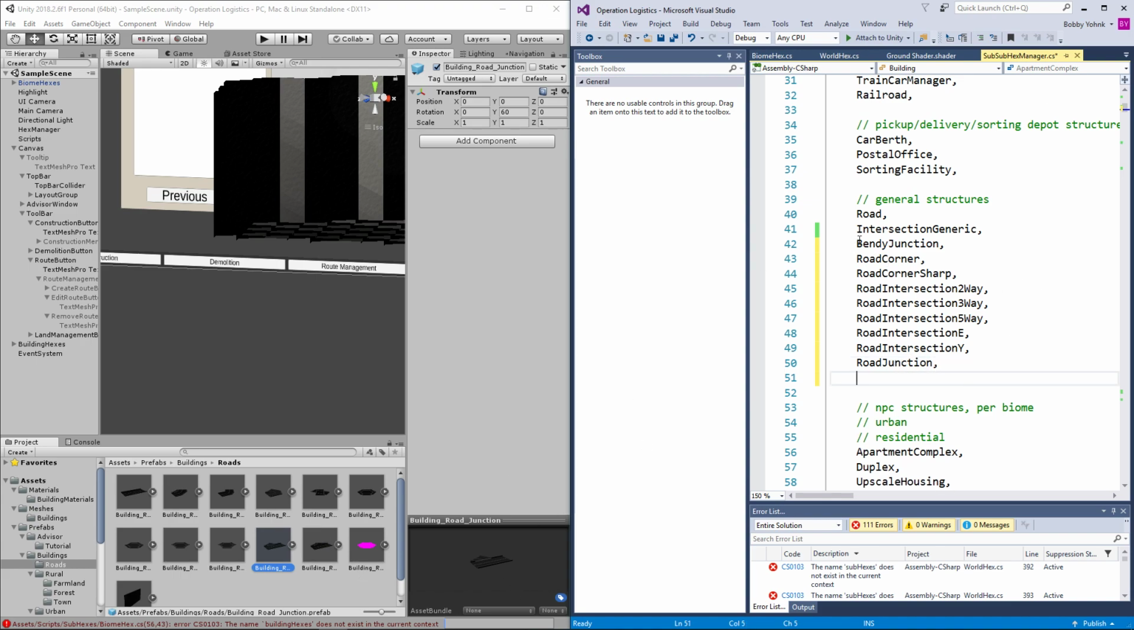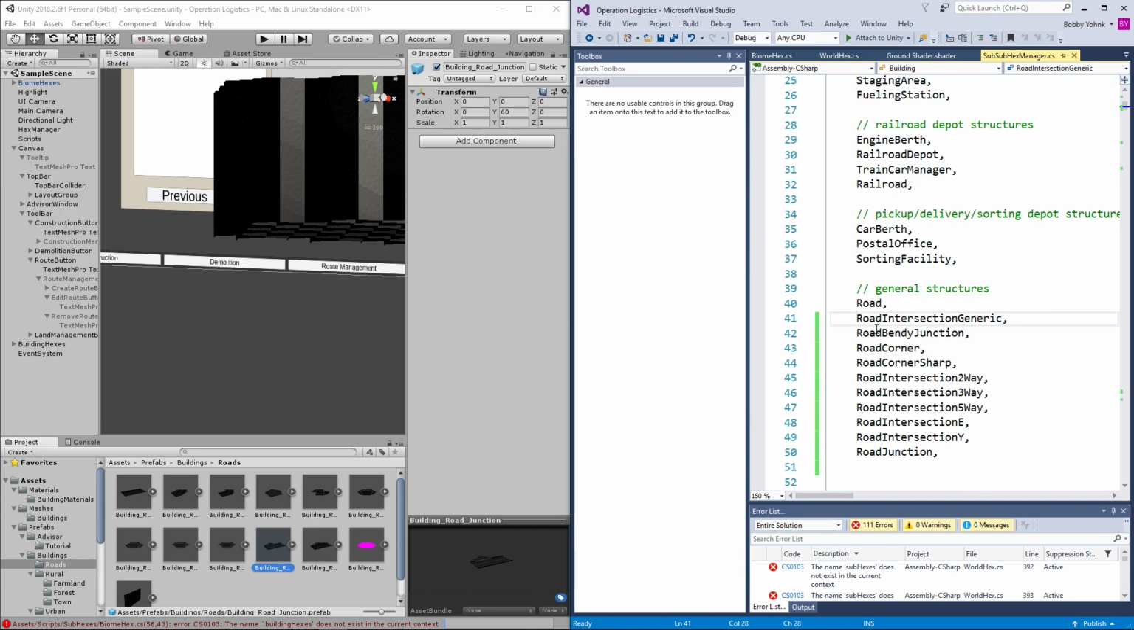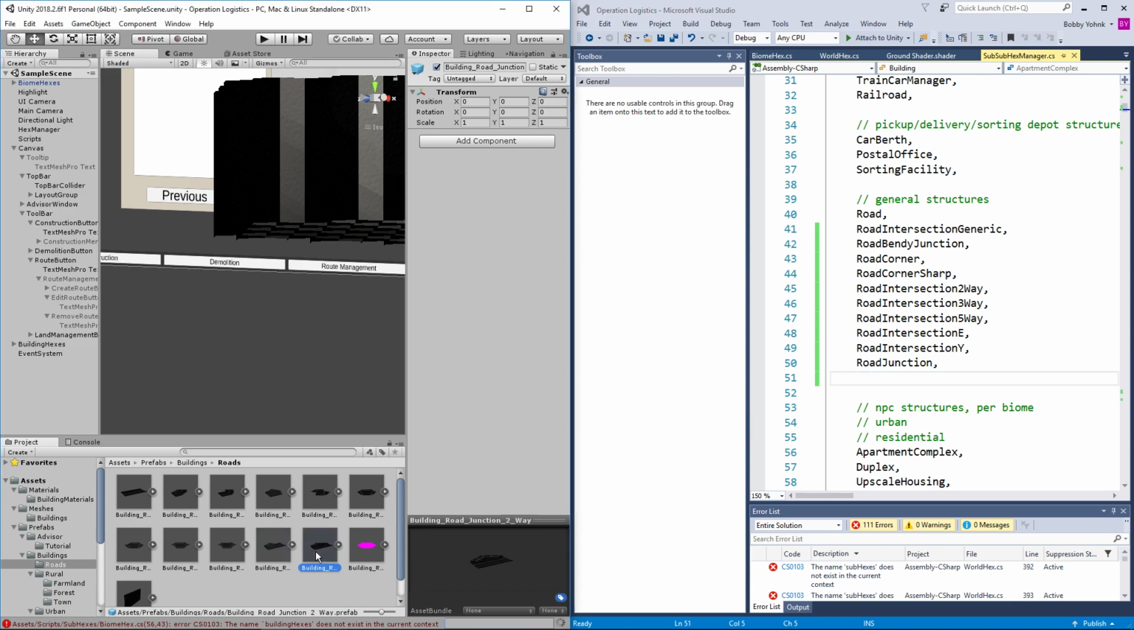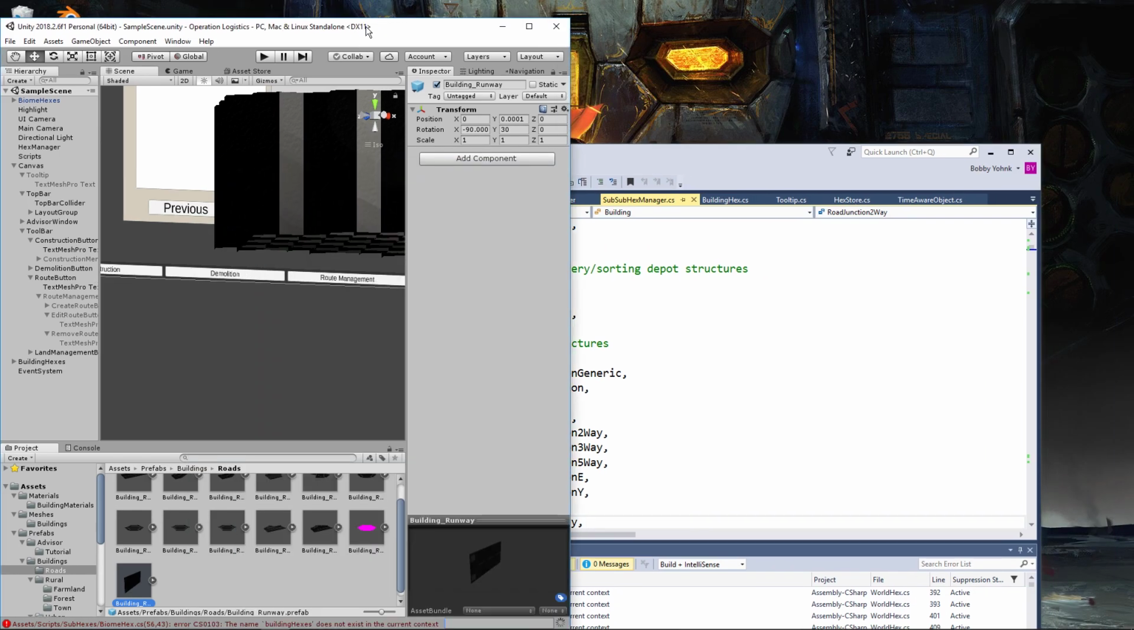and I'm going to go ahead and call this road bendy junction, and I'm also going to rename this from intersection generic to road intersection generic, just so that we're a little bit more clear here. So we've got our road junction, we've got our road junction two-way. We've got our road placeholder, and then we've got our runway, which doesn't really count. Okay. So there's all of our structure types, or rather all of our road types.